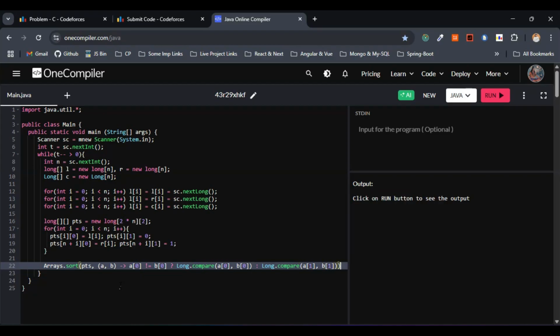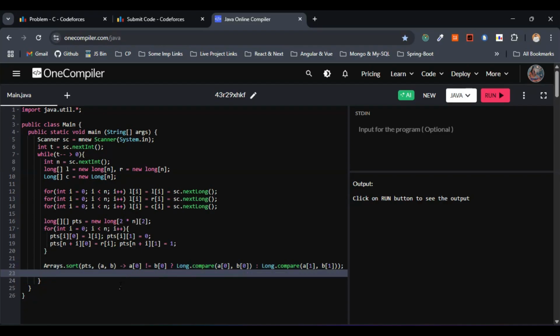Instead of a of 0, we just have to change this one to a of 1 comma b of 1. This is fine. I hope this part is completely clear, right? We are just sorting all the points by value. If it is equal, then we have to put left before right, sorry. Then we have to sort the weights in descending order as well.